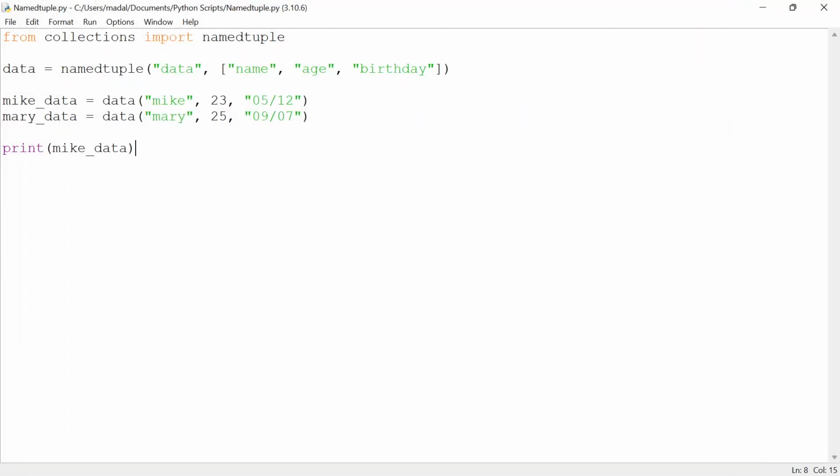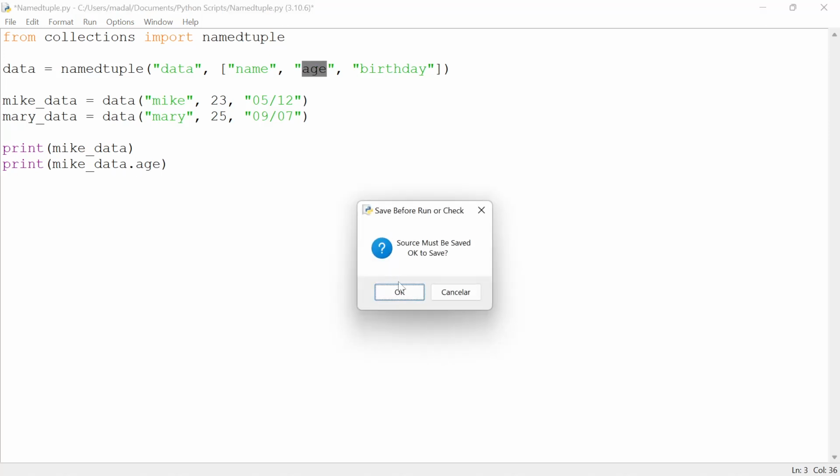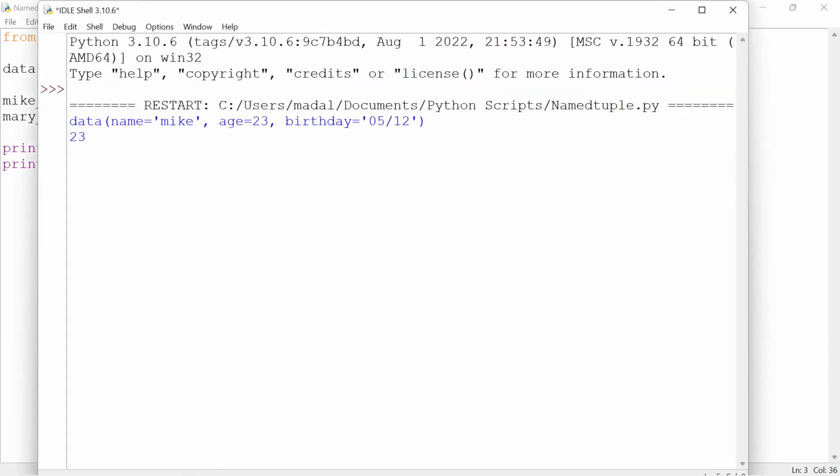And now imagine that I want to access only Mike's age, for example. I can also do that. I can write print Mike data dot age, which is the parameter here that I've defined. And then this is going to give me 23, which is going to be Mike's age.